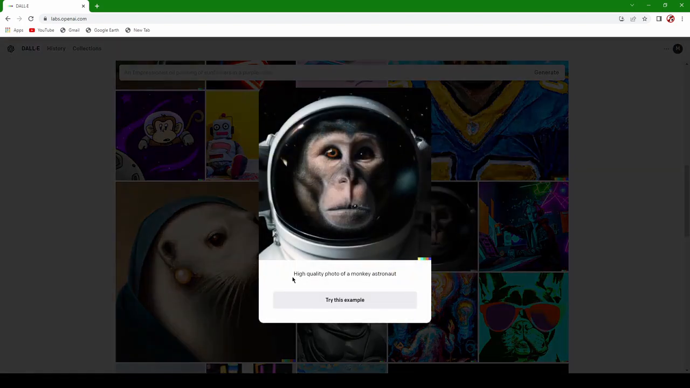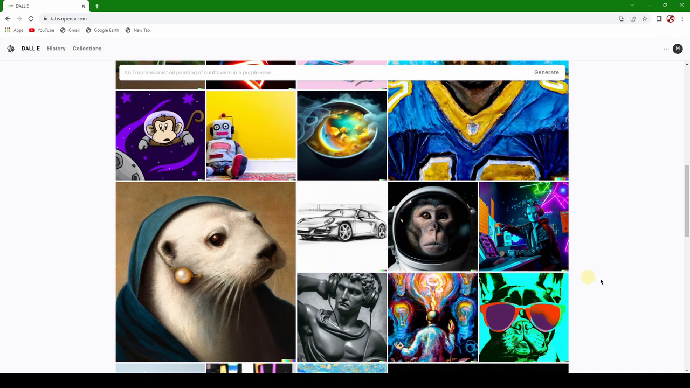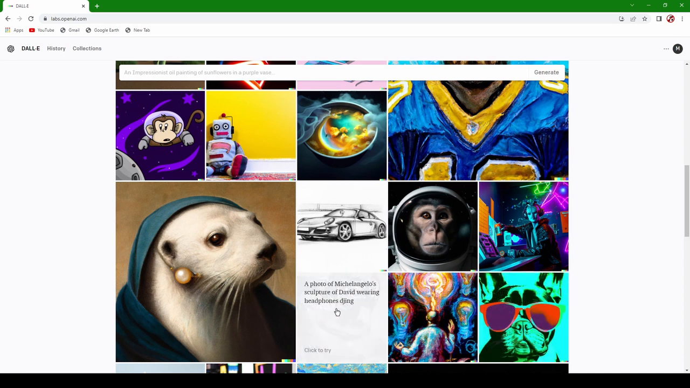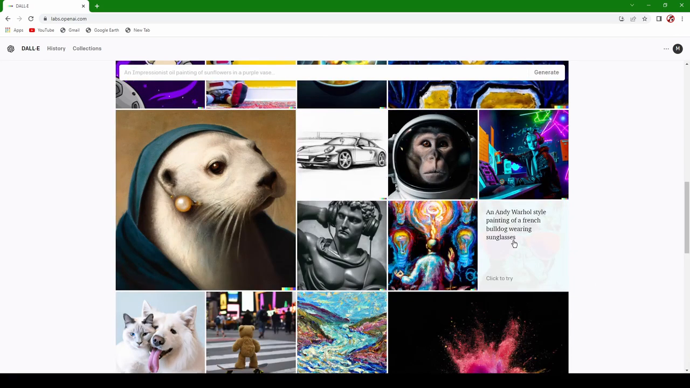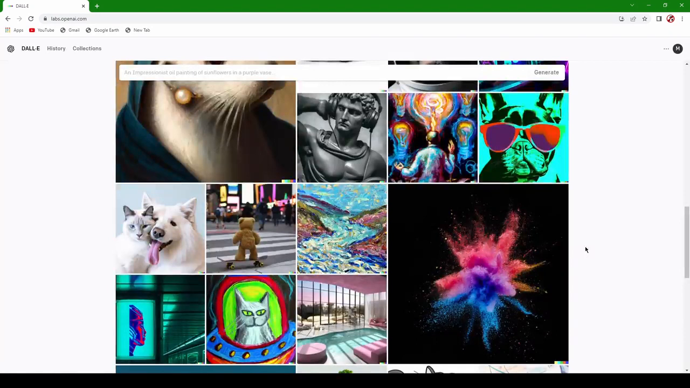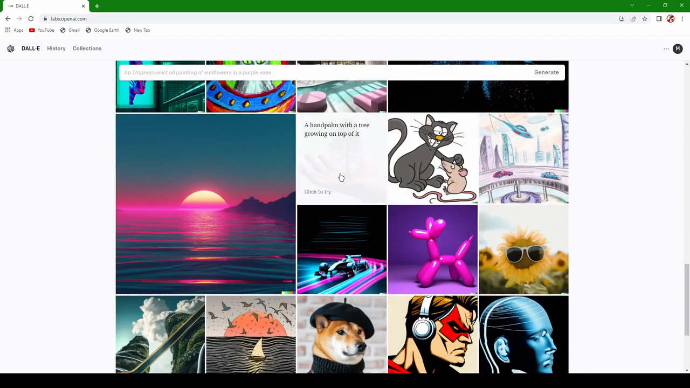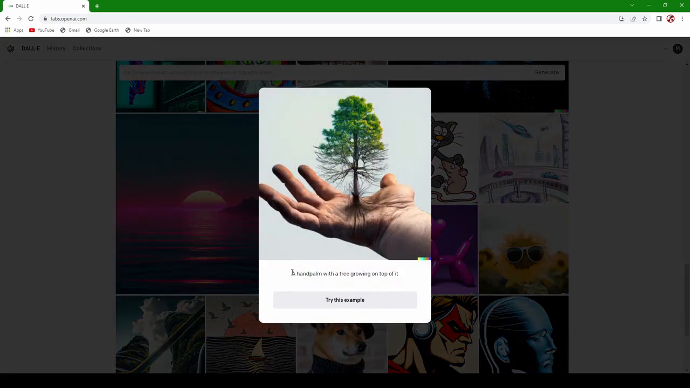Let's take this one: high quality photo of a monkey astronaut. Well, in my opinion, it will get us a great result, because if you ask it to generate a photo, it will most of the time look amazing. And also if you add in what style you want a rendering to be, it will also look quite good. But most of the time it will not look like this.